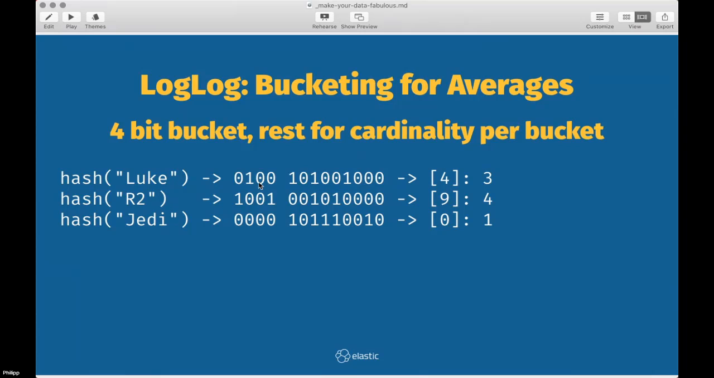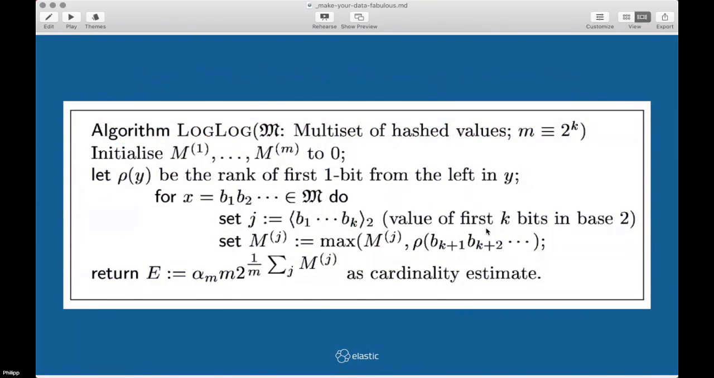So 0, 1, 0, 0 is 4, and we have 3 leading zeros from the back. So this is for the bucket 4, we remember the value 3. Next up, for R2, we remember in bucket 9, we have 4 leading zeros. In bucket 0, we have 1 leading zero. And then you calculate what would be the unique values for each bucket, and then you average the buckets out. And that gives you a pretty good approximation of how many unique values you have.